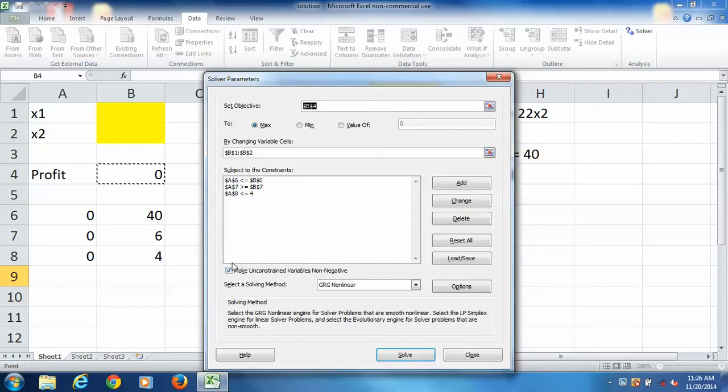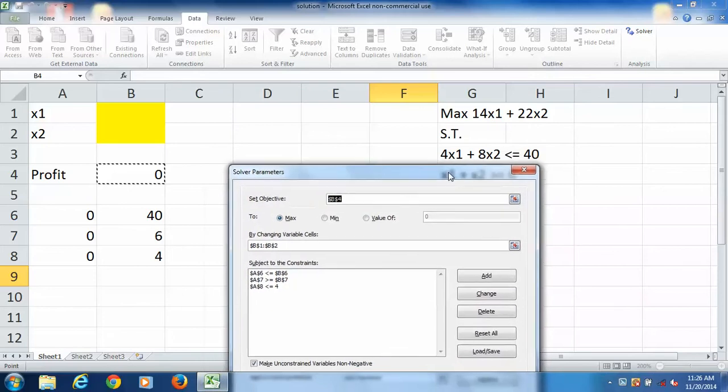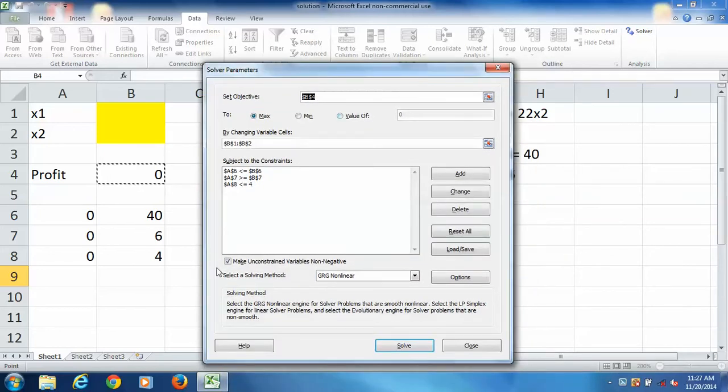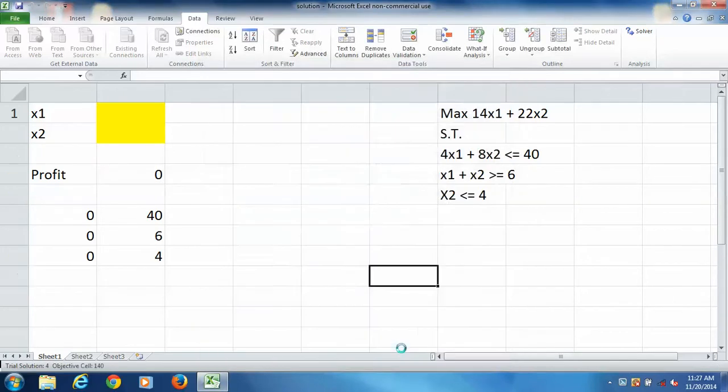This checkbox needs to be checked. Make sure that unconstrained variables are non-negative. That again tells the computer that B1 cannot be a -5, which seems ridiculous to anyone with common sense. How do you produce -5 products? But mathematically, the computer will think that, for example, producing -5 of x1 would perhaps create 20 hours of labor that could be then used by product 2, which of course that's not reality. So you always have this make unconstrained variables non-negative. You always have that checked. At this point I should be able to hit solve and see what happens.